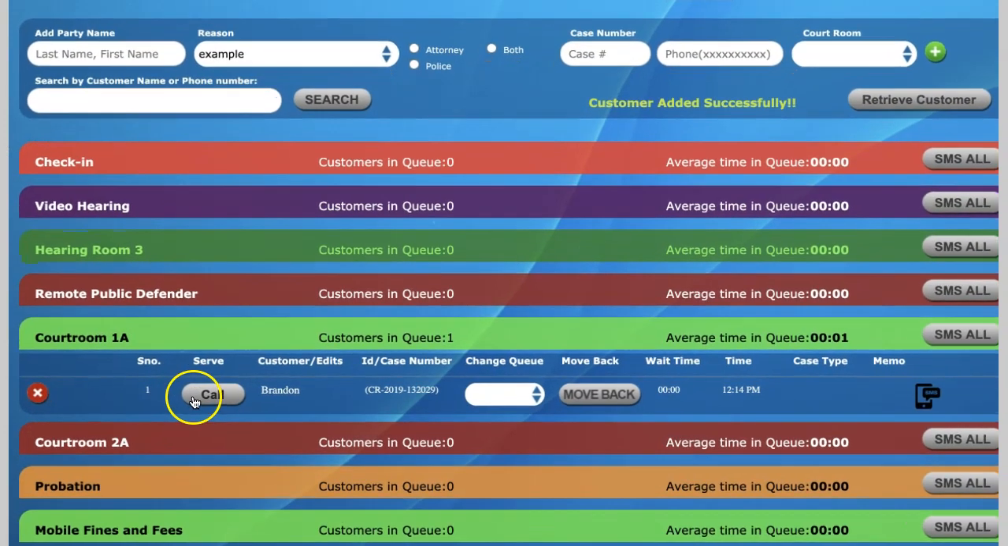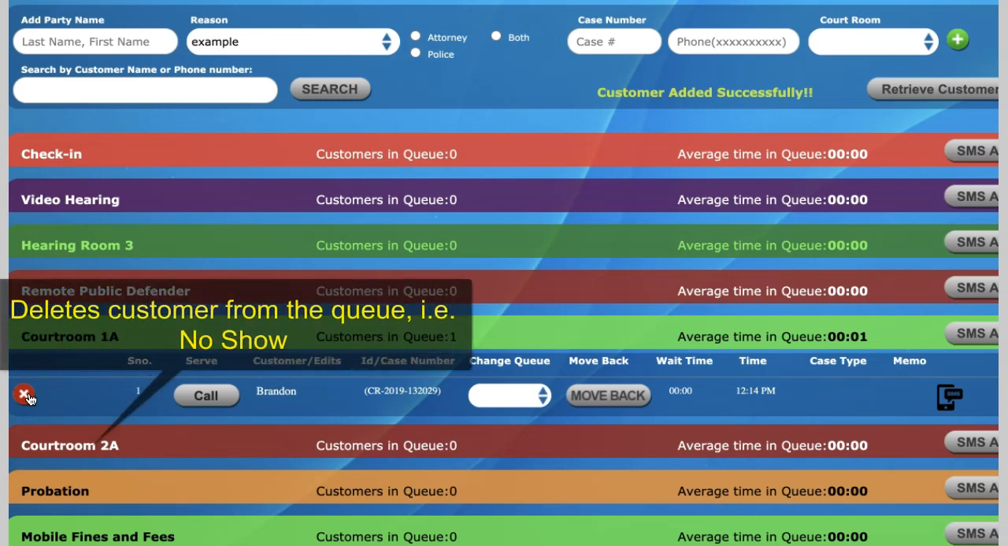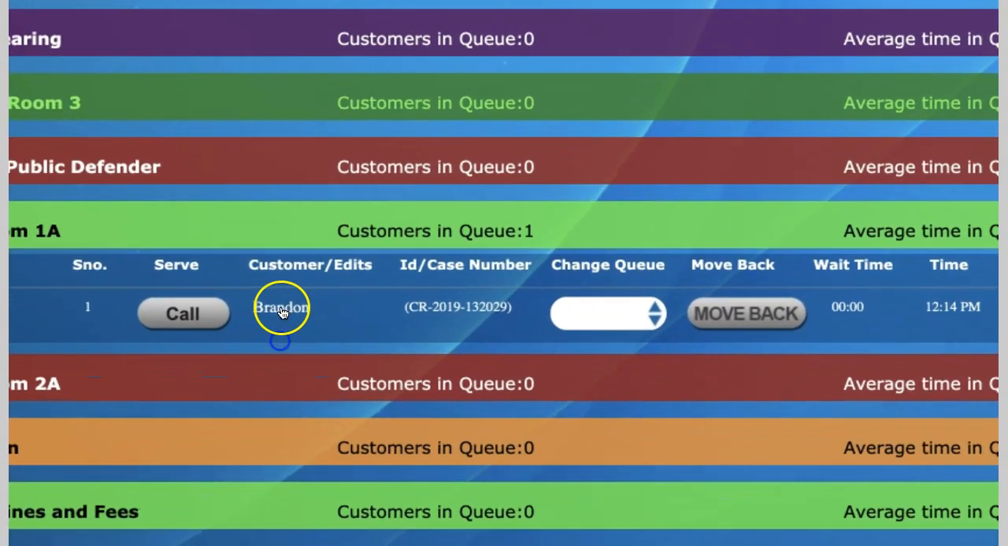And now I'm added to the queue. If I don't show or what have you, they can click delete. That removes me from the queue, but records me as an abandoned the queue. In other words, an unsuccessful transaction or engagement. Here's my name. Click on my name.